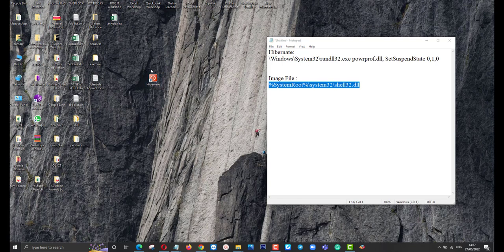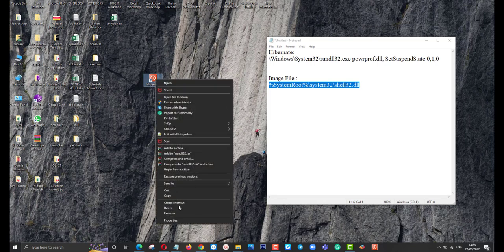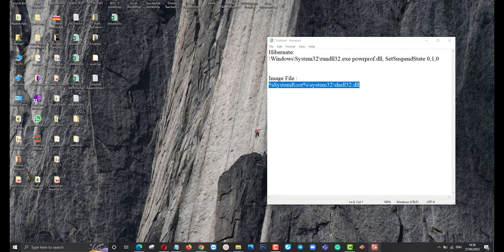I don't like to show this icon on my desktop, so I want to move this icon to the taskbar. Then I select this icon and drop it on the taskbar. Here you can see the hibernate button now. So now I can delete this desktop shortcut. Right click, delete. Now you can see the shortcut on the taskbar.